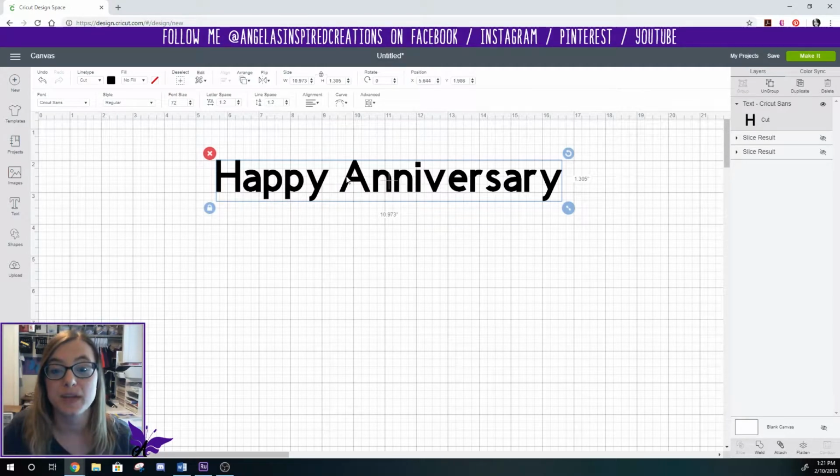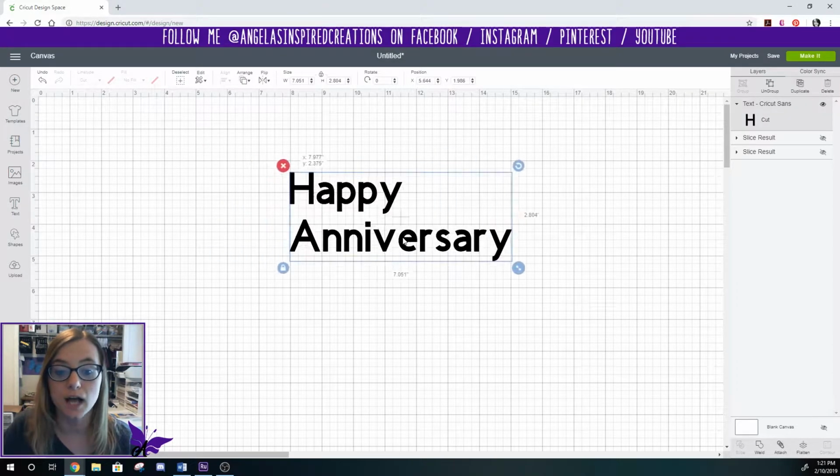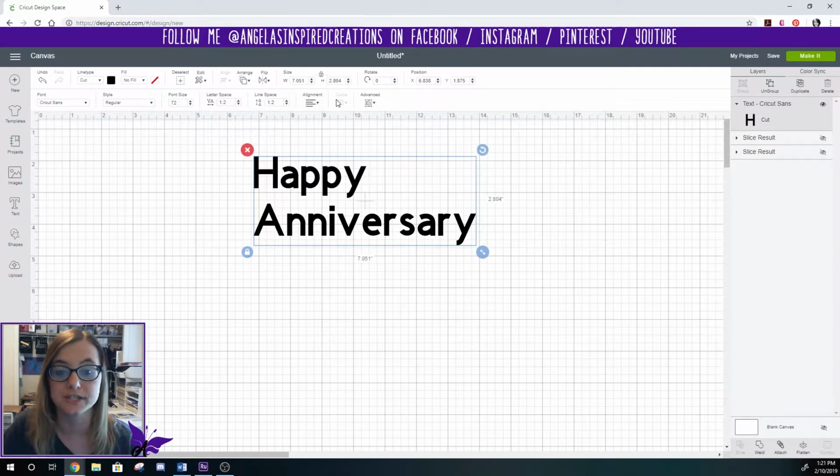So the first thing that we have to realize is that the only time that you can curve text is a single line in Cricut. So if you had 3 or 4 lines here, it would not allow you to curve the text. Because I would like these to be 2 separate lines, I'm just going to double click and move anniversary to its own line. Now I have 2 lines. You'll see that the curve option is not even available here.